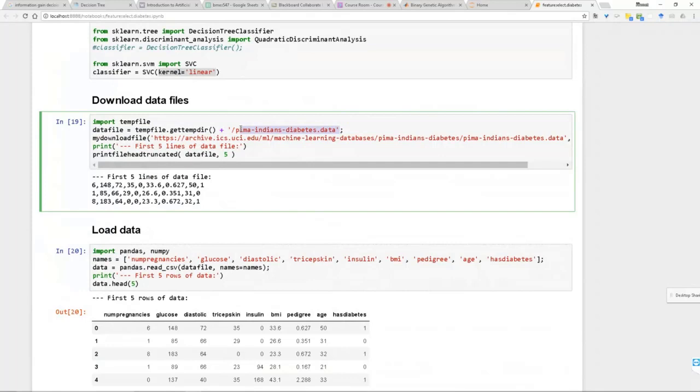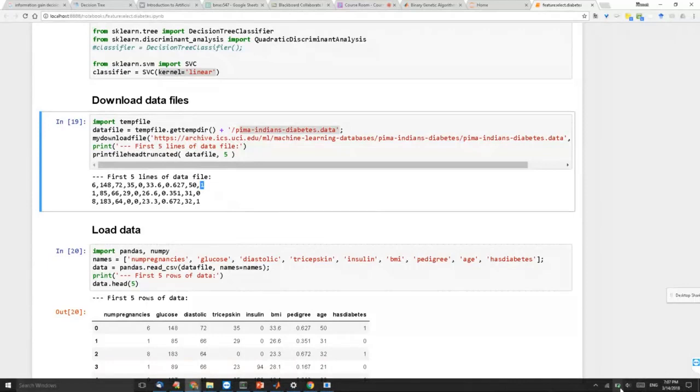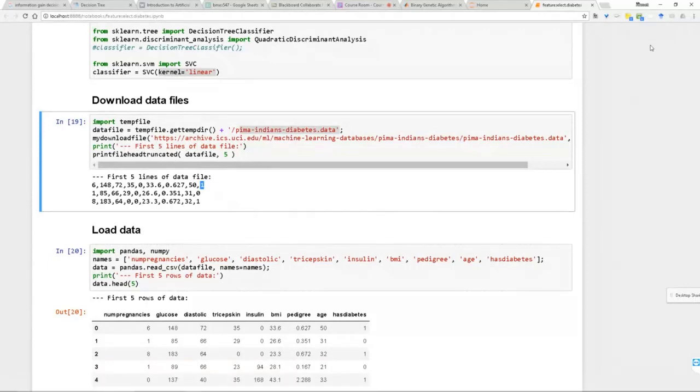If the data set is not present, I'm going to download it, and then I'm just showing you the first 5 lines of data. It has 9 columns plus the target, whether or not each patient has diabetes.